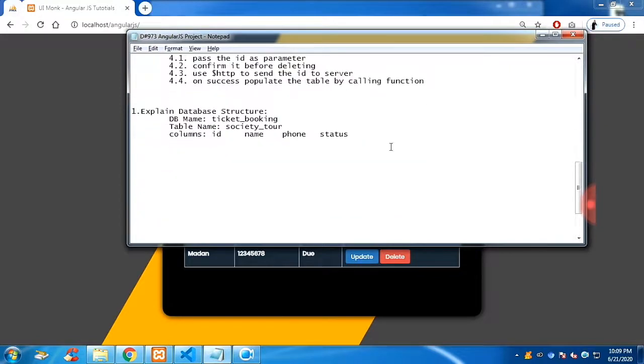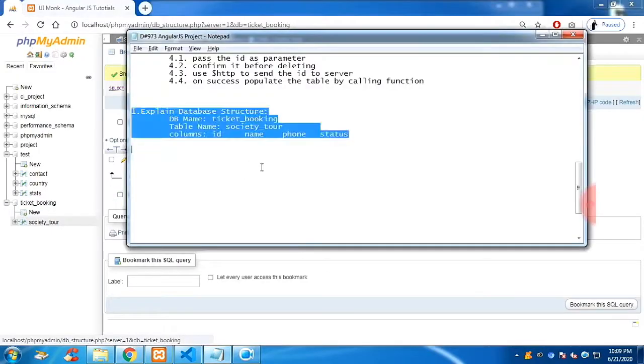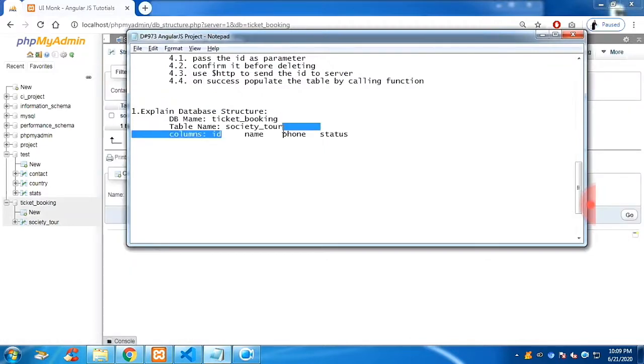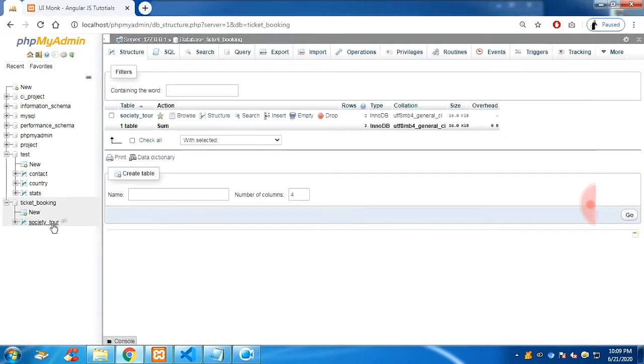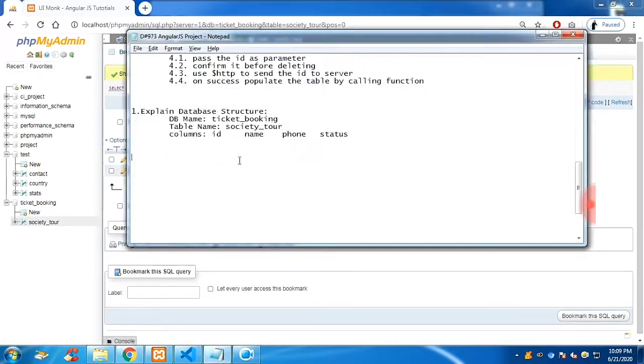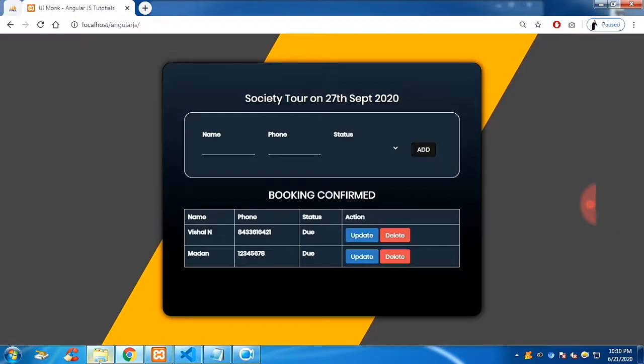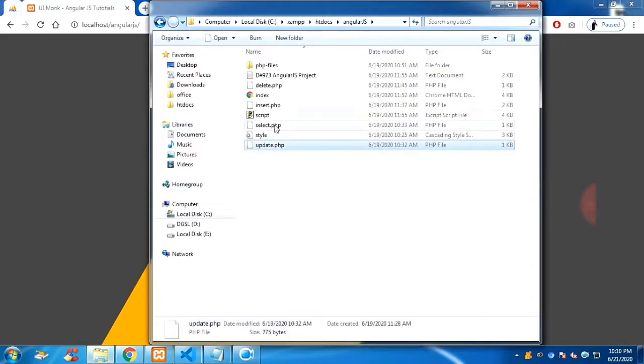Fine. Now let me explain the HTML. You can see we have a database named ticket booking, and inside that we have a table society tour. If you click on the table, you will see there are 4 columns: ID, name, phone, and status. Fine. Now we are getting into the first module: insert a text field value into the database. Fine. So let me show you.